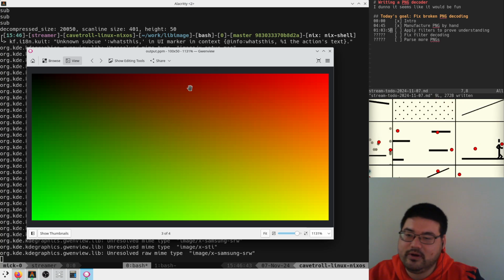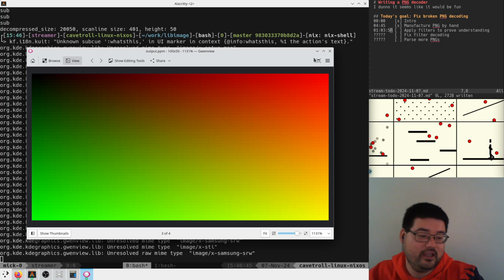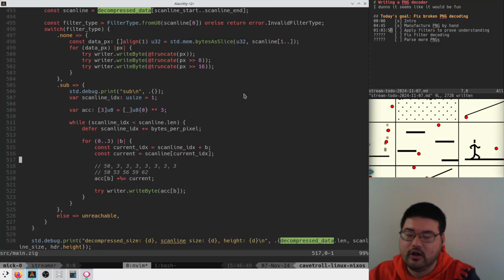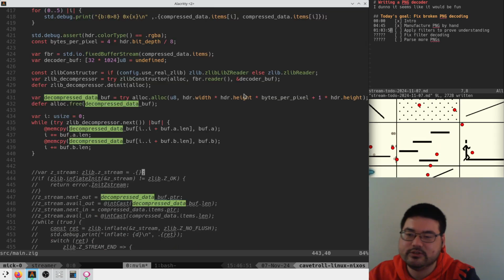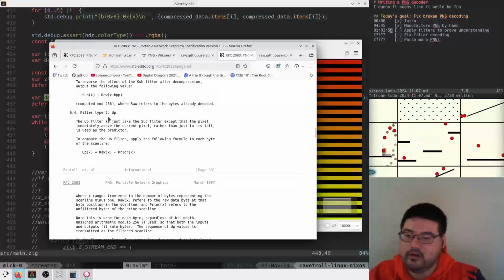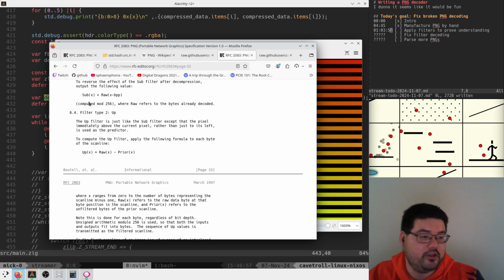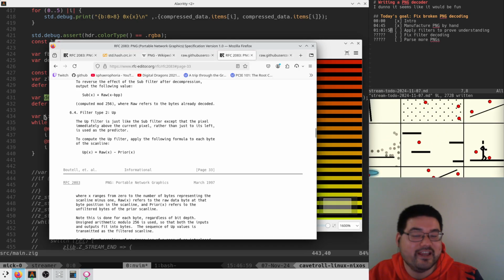All right. So sub is finally implemented, and now that we understand a little bit better, hopefully the next pieces will be a lot simpler to implement. So for filter type up, you actually need to use the act. I was using it, I just wasn't using it right.